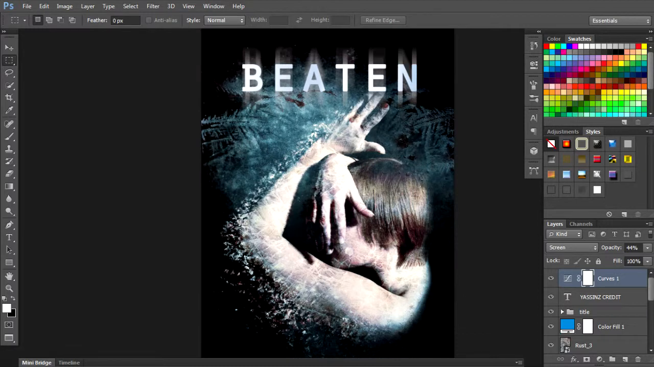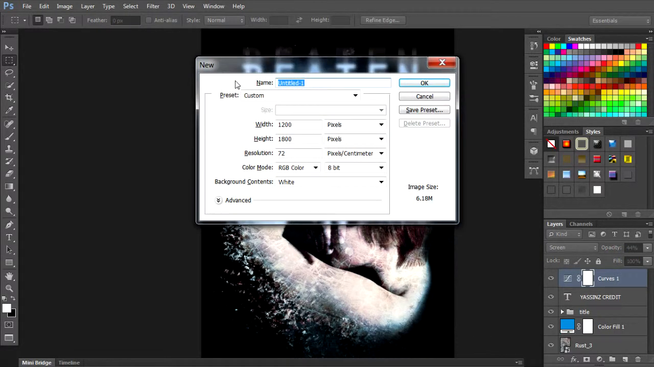So I will make a new file, Control N. I'm going to name it Bitten 2. 1200 pixels wide and 1800 for height. Resolution 72, and I'm going to choose the color for the background. Okay, white. I'm going to change it to black. If you're going to use it for print, you can go with 300 pixels.